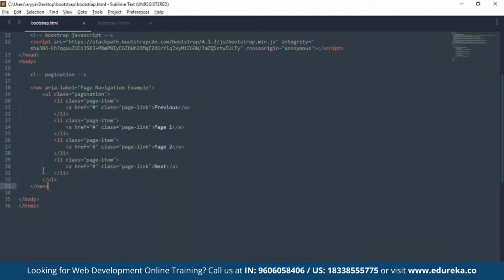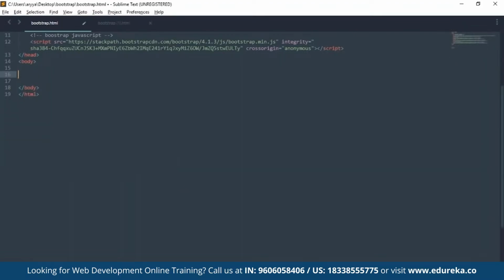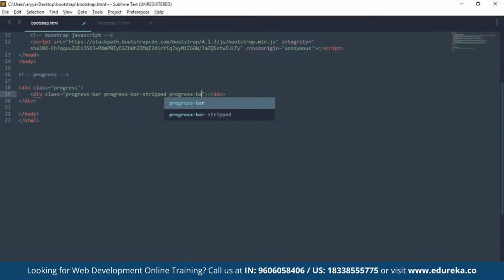Progress bars are really useful if you have some sort of quiz or some sort of survey, which will then show the user how much progress is made. So we first create a div, and of course we add a class called progress. Now we also create another div, and in this div we add a class. Now pay attention. This will be called progress-bar. Then the type of progress bar. I'm going to use progress-bar-striped. So it'll be a striped progress bar, and you could say it'll be animated. So progress-bar-animated.